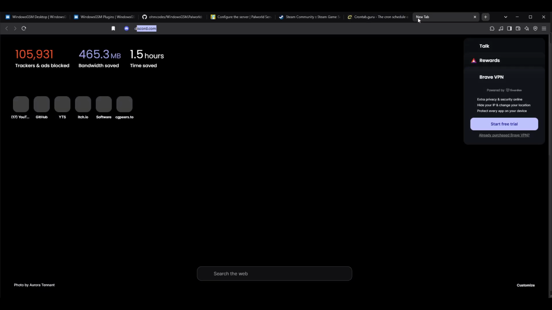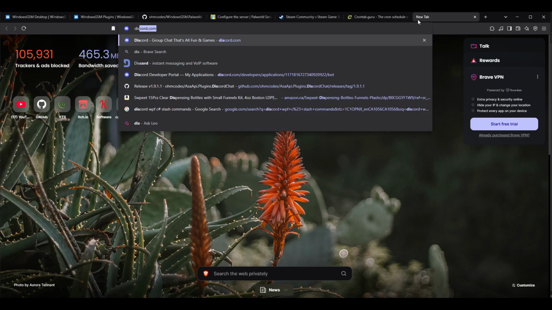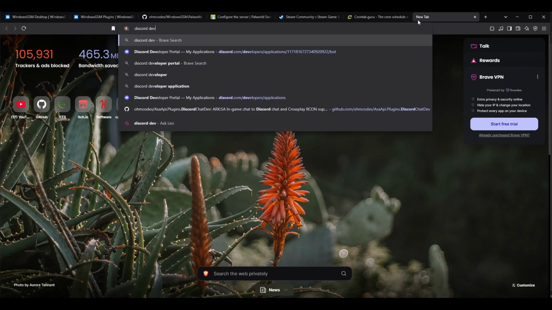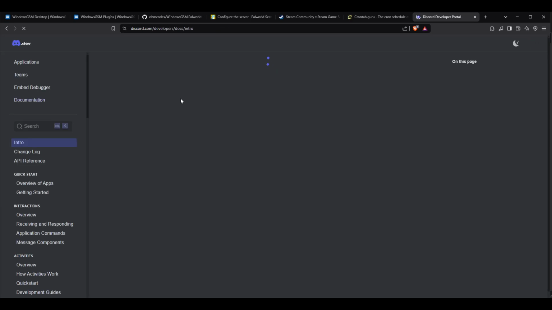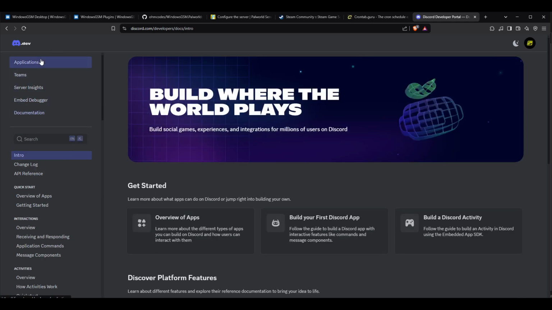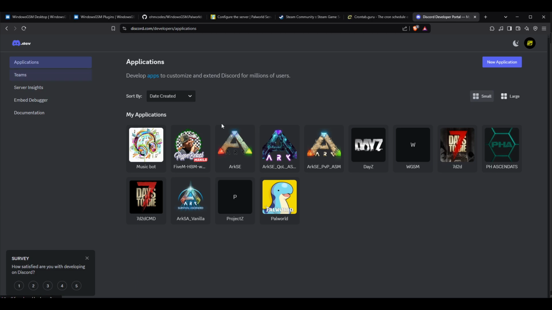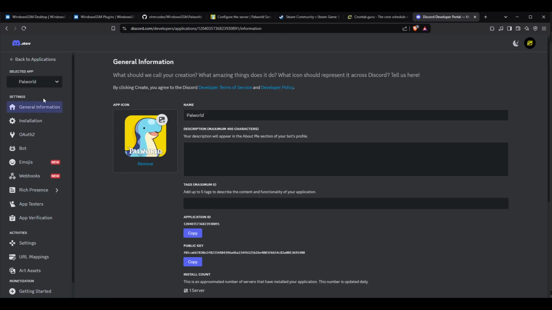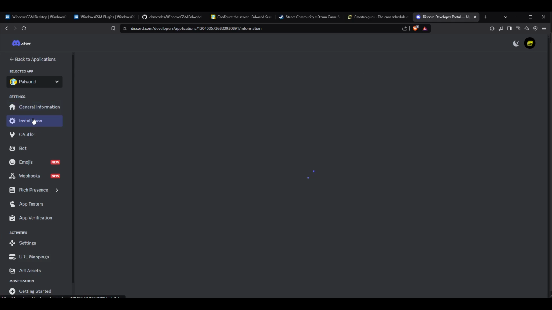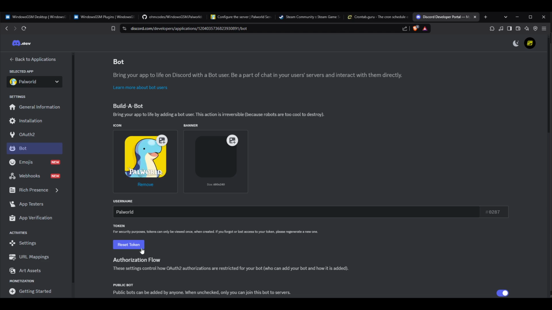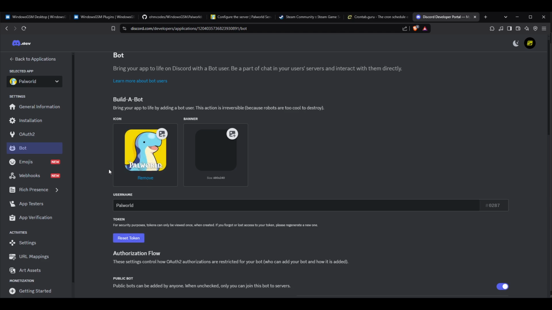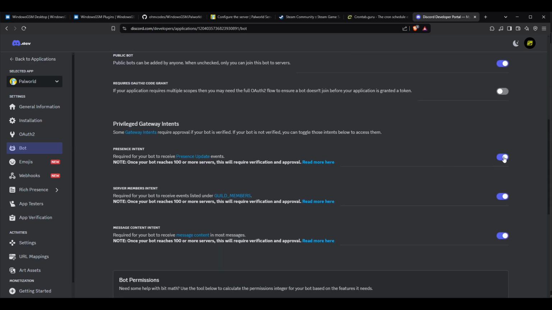Hopefully, on Discord you can search Discord dev, and then it will give you the Discord developer page. Hopefully I don't expose my apps. So let's say for the bot, here you go. Yeah, for the bot, reset token. For the bot, you need to turn on these three so you can receive the thing, right?